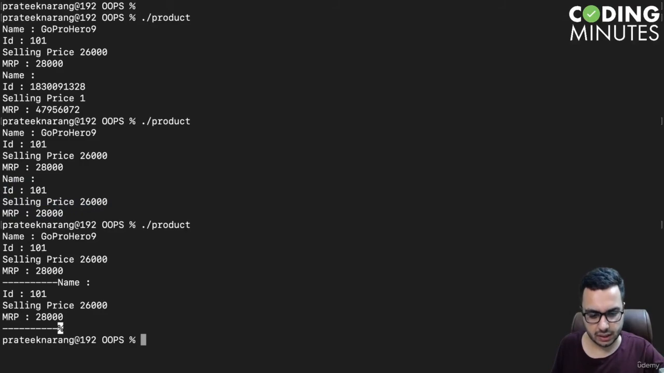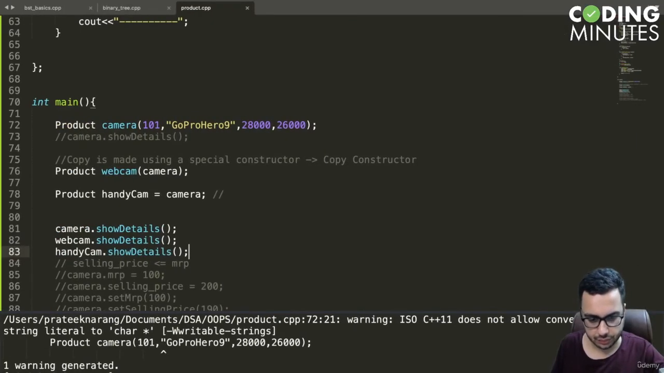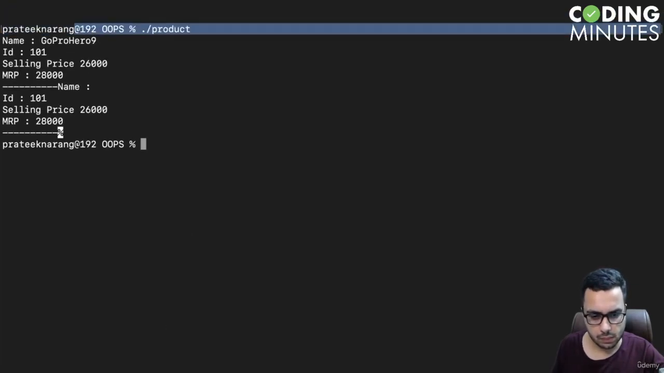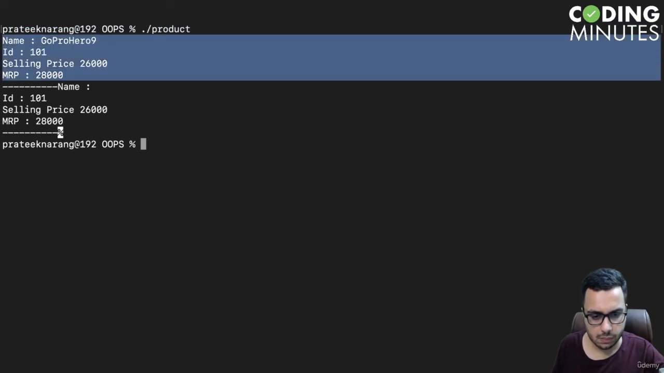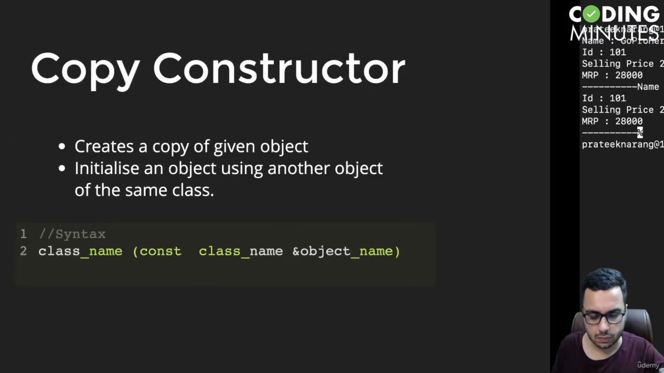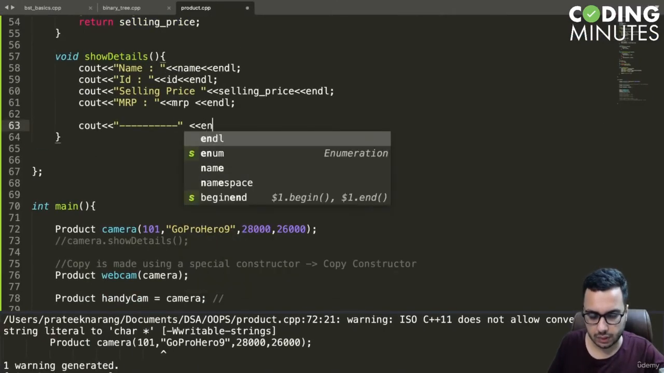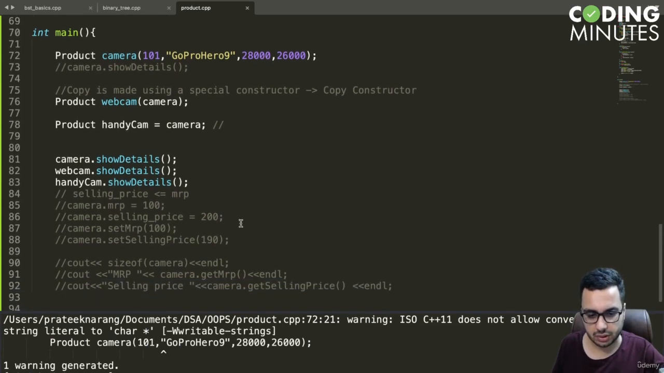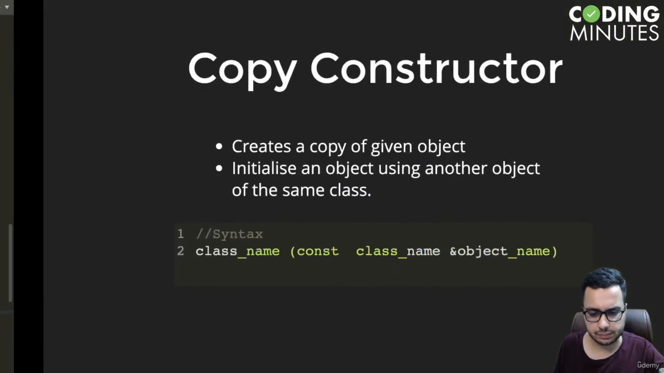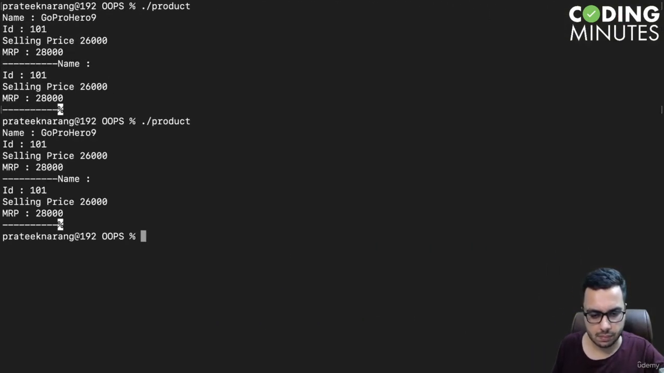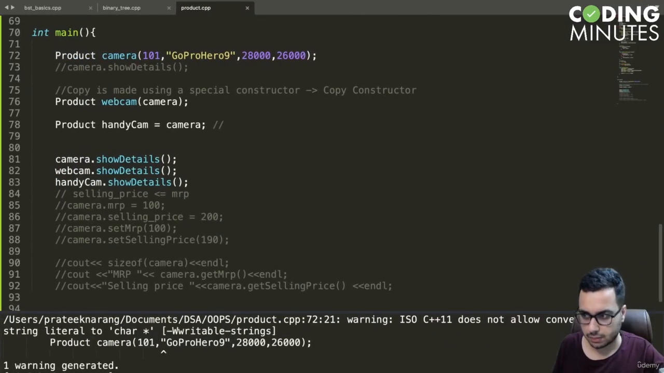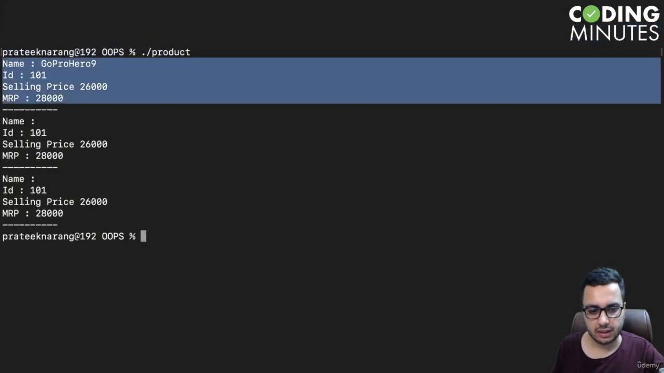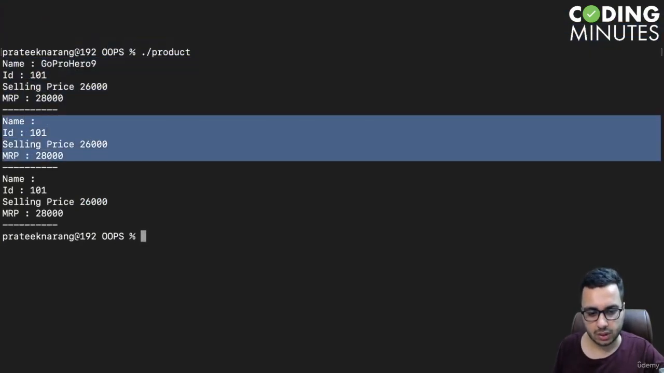Let me just see. This should be handycam. So camera dot show details, webcam dot show details, and handycam dot show details. All right. Yes, so the build was old. So now if I see, I'm getting camera 1, I'm getting camera 2, and I'm getting camera 3.